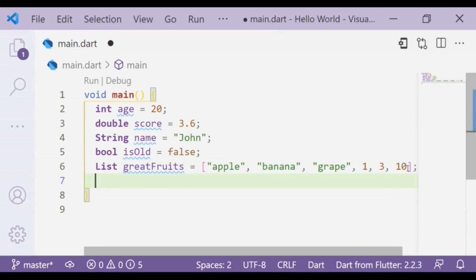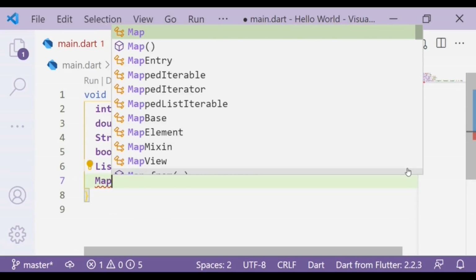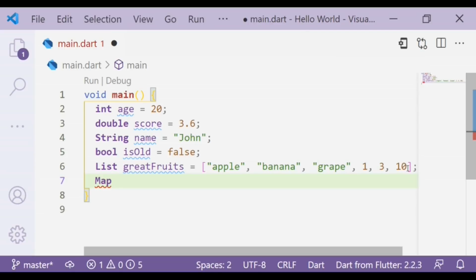Similarly to lists, Dart comes with built-in syntax for declaring map literals. It's Map. Let's say the variable name is age. It starts with a curly brace. Map literals utilize the syntax key: value. Every key must be paired with a value. A key can be any data type. Let's say Matt, and the value can also be any data type. Let's say 27.